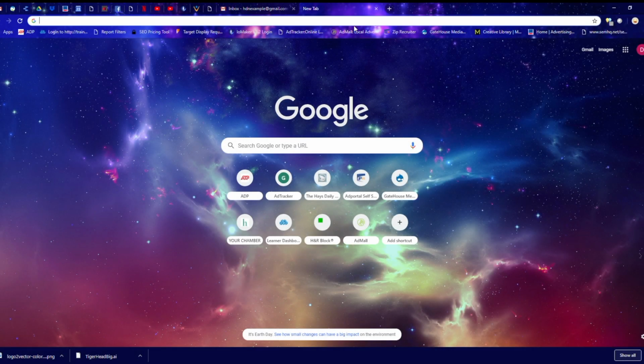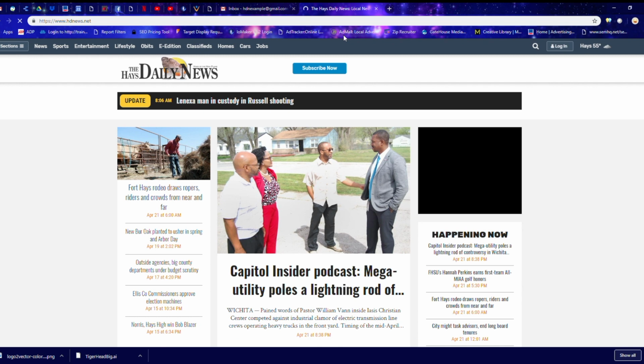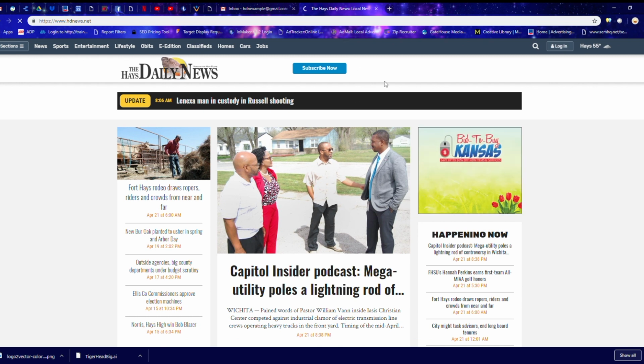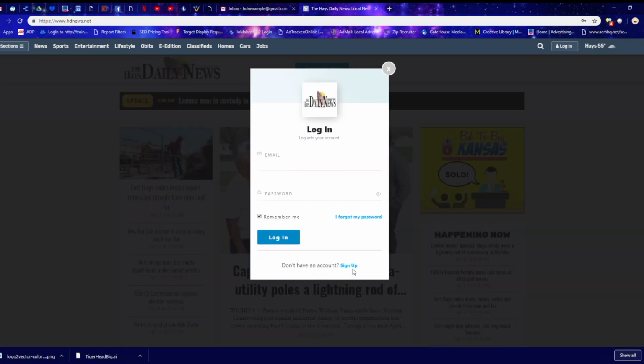The first thing you're going to do is open up a browser tab and go to hdnews.net. In the top right hand corner, you're going to see a square that says login next to the weather. Go ahead and click that and it'll create a pop-up screen. This pop-up screen is where you'll be able to log into your account on a regular basis once it's created. You do have to create the account first.